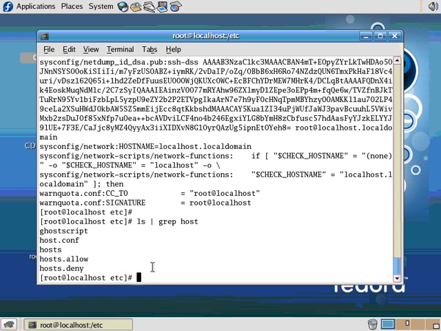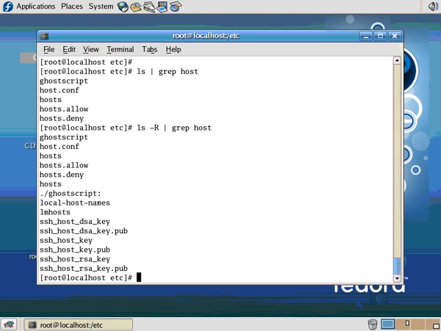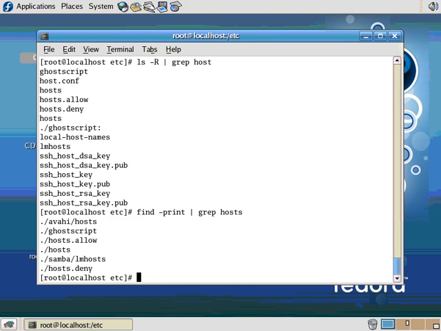So if I'm looking for a certain file, I can do ls -r, I can pipe that to grep, and I can look for hosts. So there it did a recursive search, and it went through any subdirectories as well, and it pulled out any files that had the word host in the file name. So grep's very powerful. You can combine it with other tools. For instance, find. I can do find -print, pipe that to grep, and look for hosts as well. So it's another way of doing what I just did with ls.